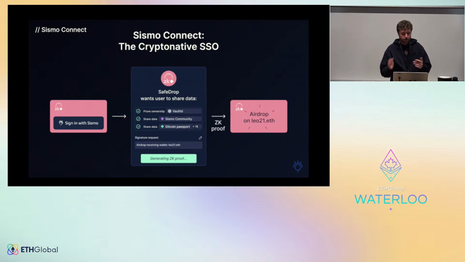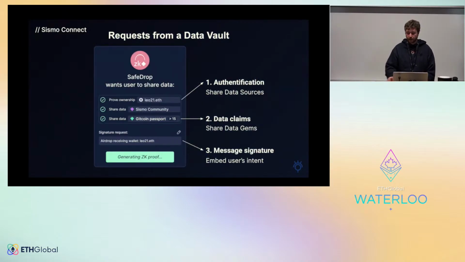So here we see again the flow. I sign in with Sysmo from an app. I'm redirected to my Sysmo data vault. I agree to share different data, and then I'm redirected to the applications that can verify it. What I can do exactly from this Sysmo data vault is receive a request for authentication. For instance, here I can prove that I own the leo21.eth address, but I can also prove that I own a GitHub account, a Twitter account, and something else called a vault ID. I will explain later how it works.